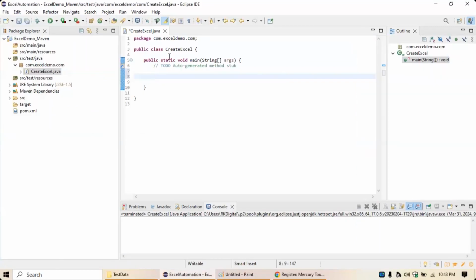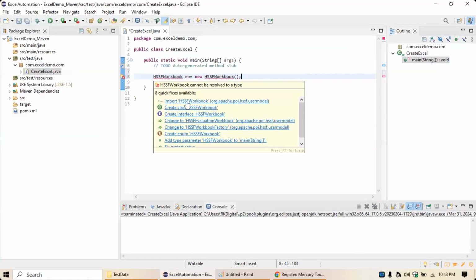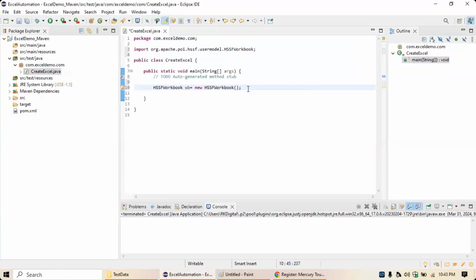So go here, HSSFWorkbook, and I'm going to create the object as wb is equal to new HSSFWorkbook. This is your first step. Now import the required packages. So import it. And after that, what is the next one?